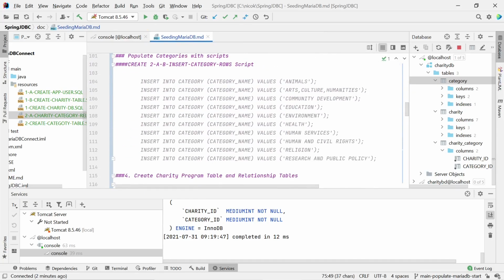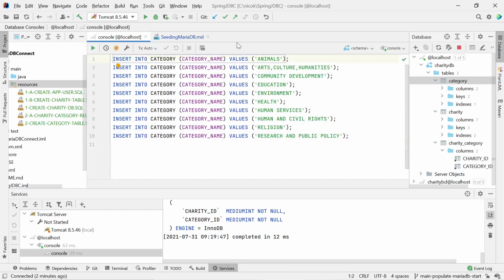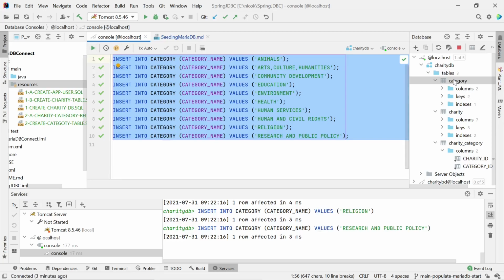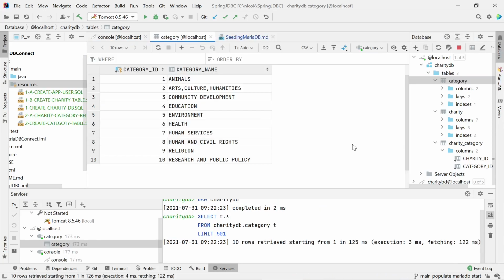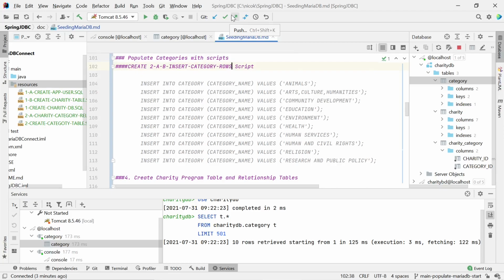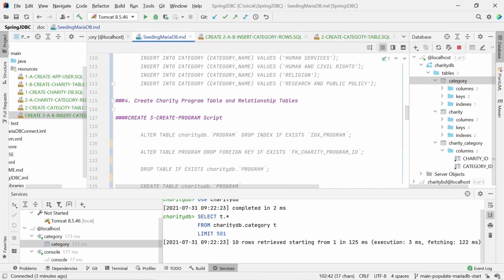And now we'll insert some category data into our category table. And that looks good. Let's have a look at our category table now. And we see it's been populated. Let's save this insertion script. We have the category table populated and the category charity relationship table created.